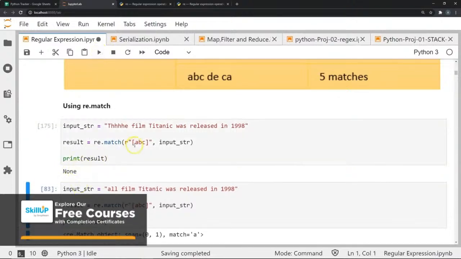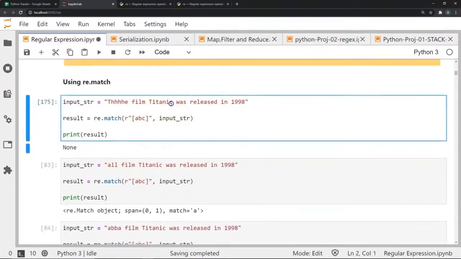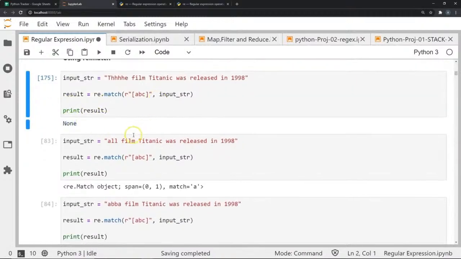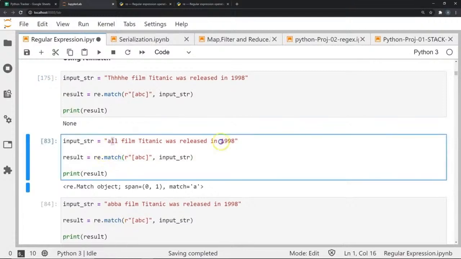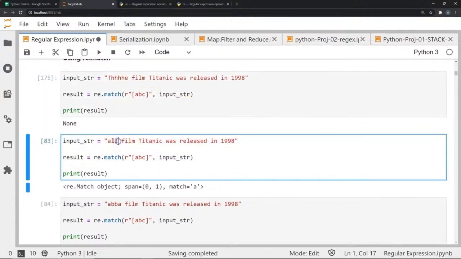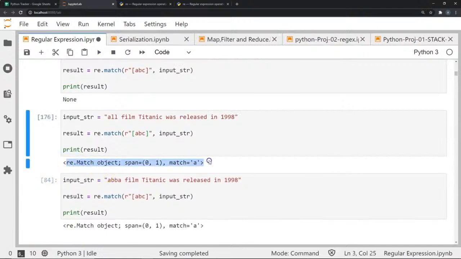As you can see, it's None. Even though you might be wondering, I can see an A over here, I can see a C over here, re.match actually gives us the result None. Now, if I try it on this test string, which is slightly different, instead of the film Titanic was released in 1998, what I'm saying here is all film Titanic was released in 1998. Now let's see if re.match works or not.